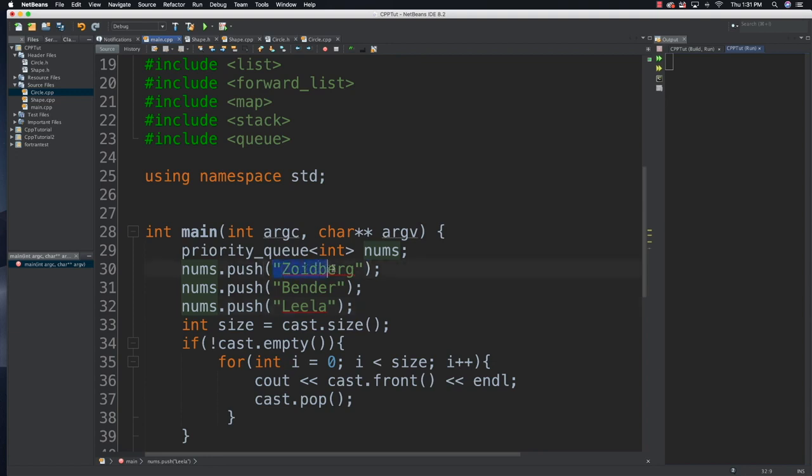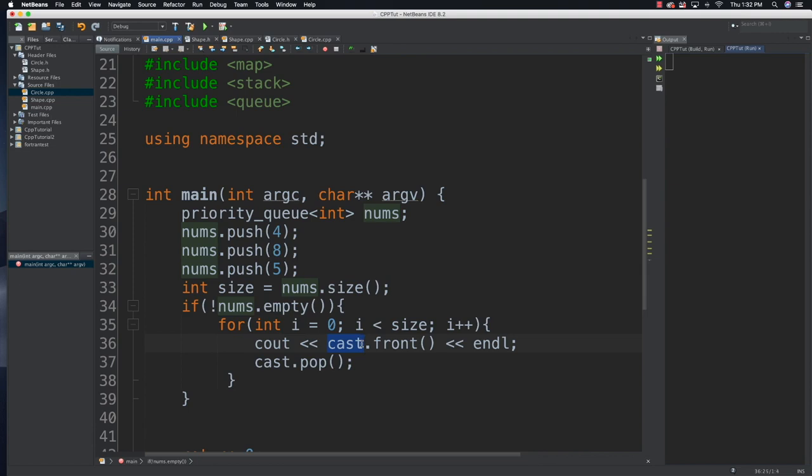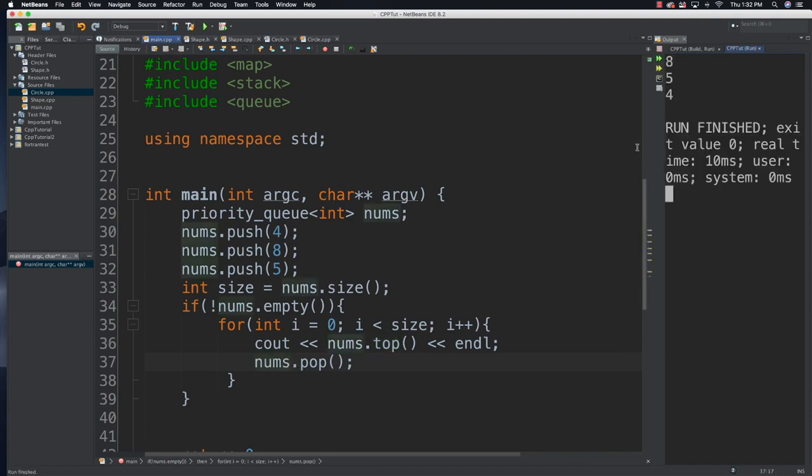Again, we're going to use push. So I'm going to throw 4 inside of here. I'm going to throw 8 inside of there and a 5 right here. We can get the size just like we did before with size. I can check if nums is empty. Here I'm going to change this to nums, and instead I will use top and pop right there and run it. And there you can see all of them are in order just like we had said.